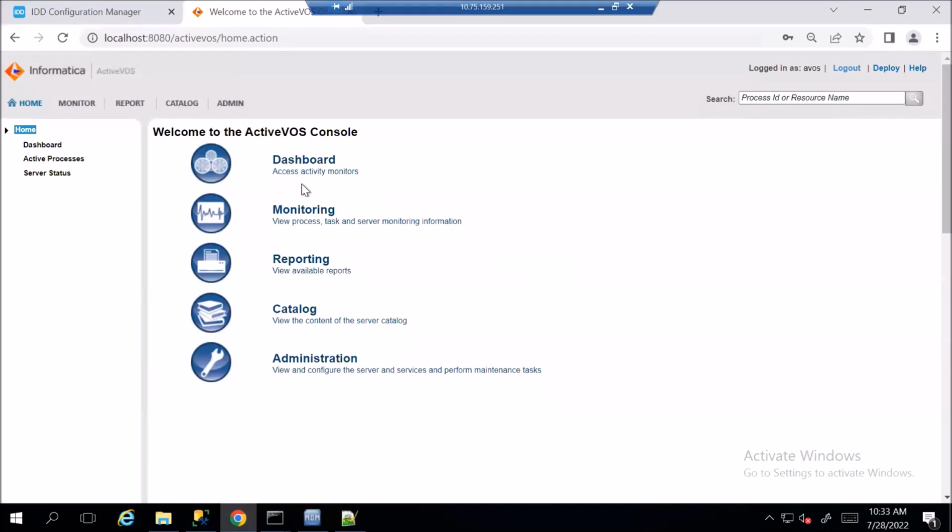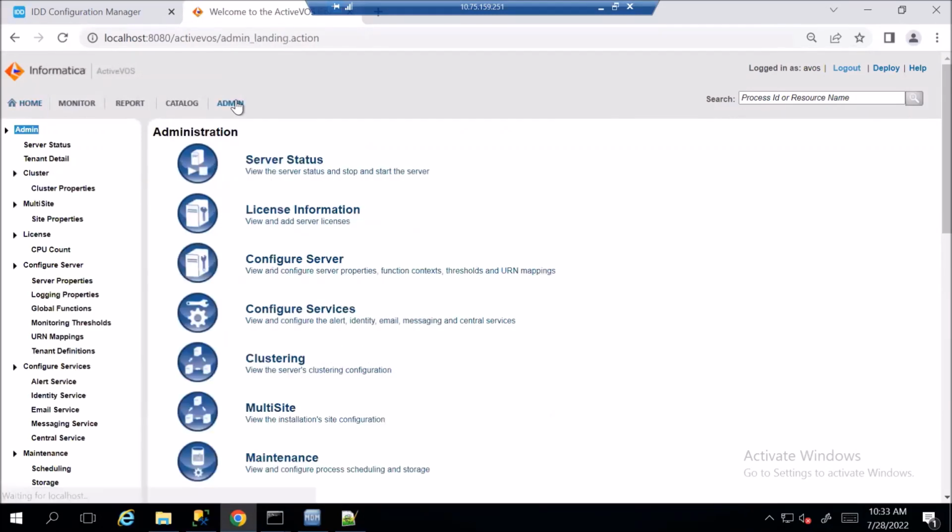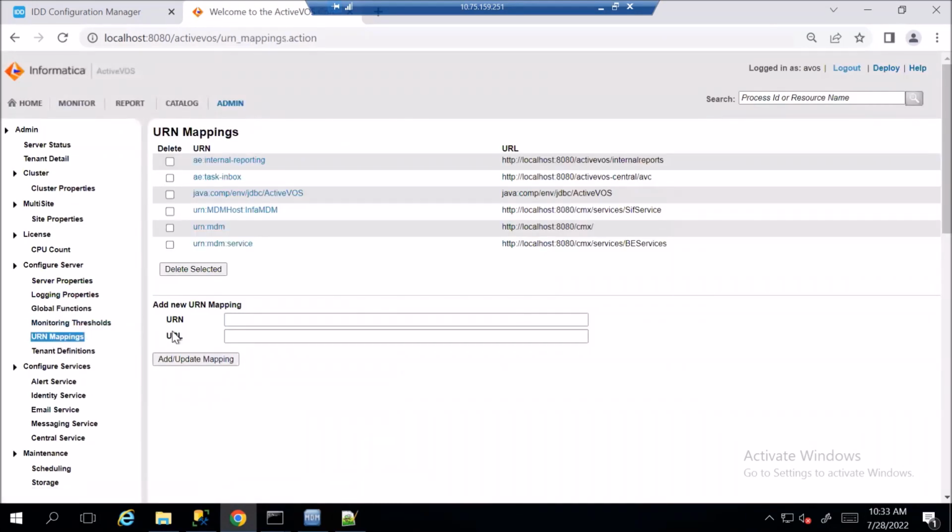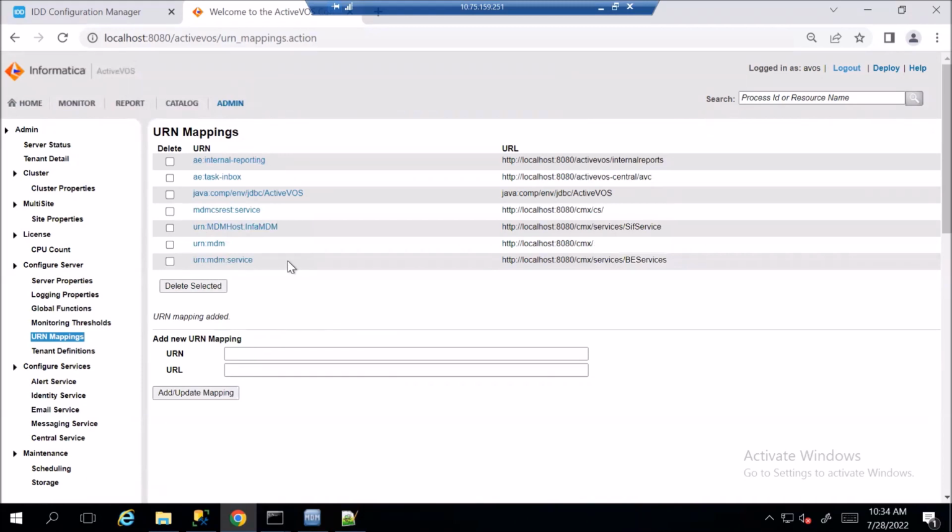After that, we'll be adding the URN mappings. For that, we'll come to the admin tab and URN mappings. We'll add a URN mapping. For that, the URN would be MDM REST service. And the URL will be HTTP, whatever is your host name and port, /cmx/cs. And then we'll click on add update mapping. It is added. Now we'll log out from here.